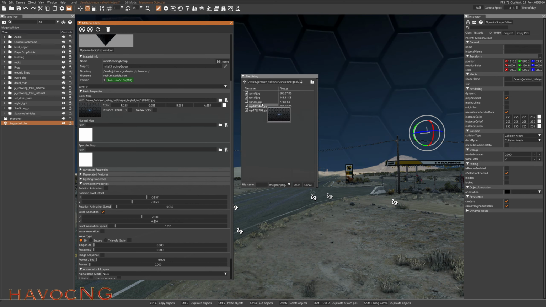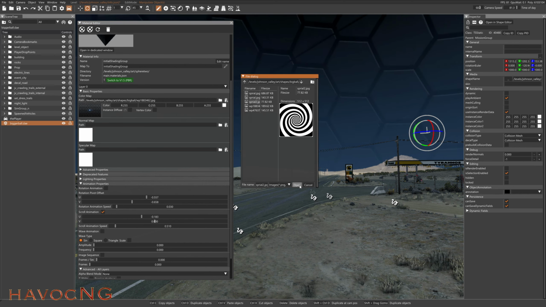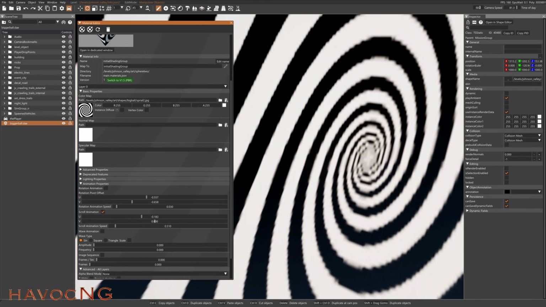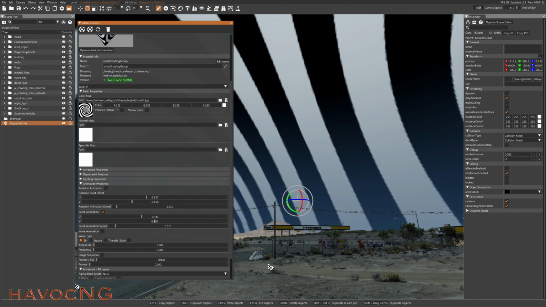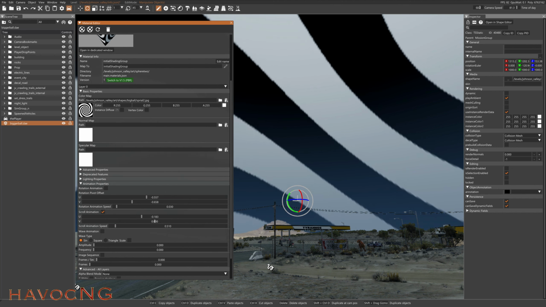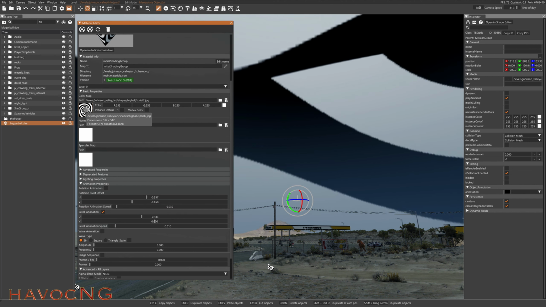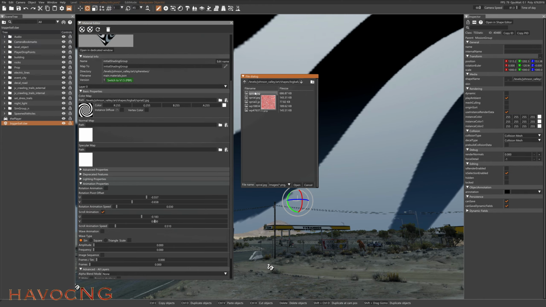Let's try another image. All right, got an alarm going off there. And take care of that. And I think that's all. Oh, got one more.